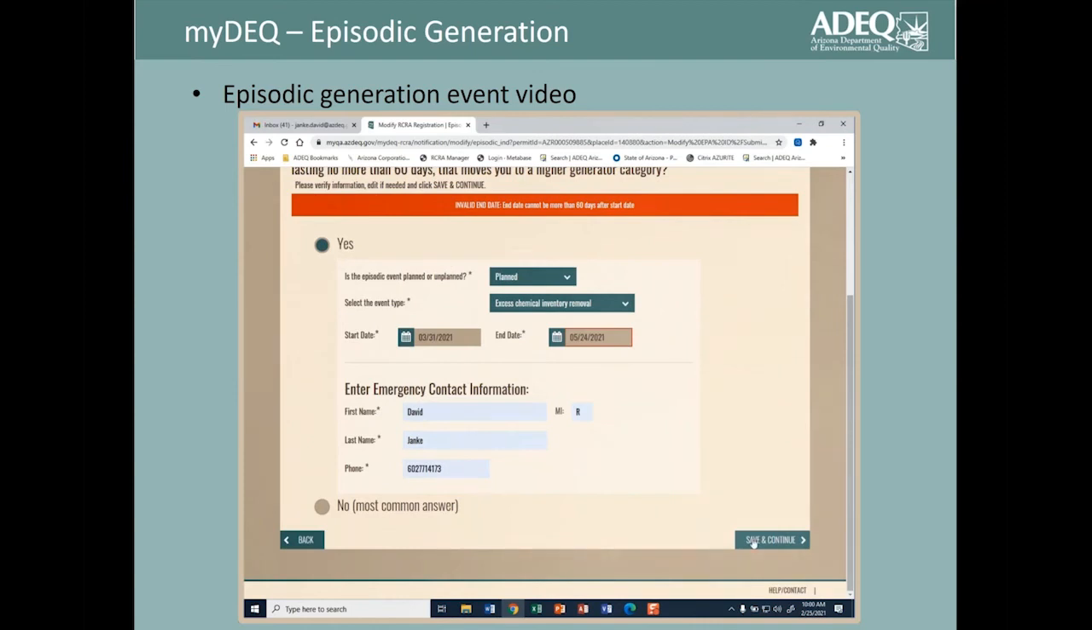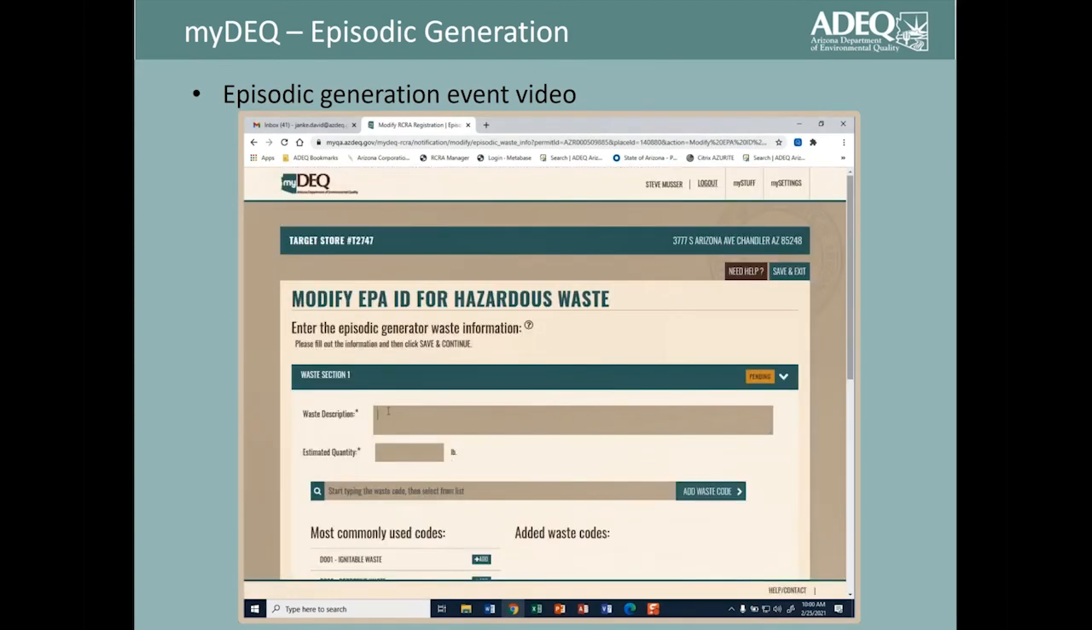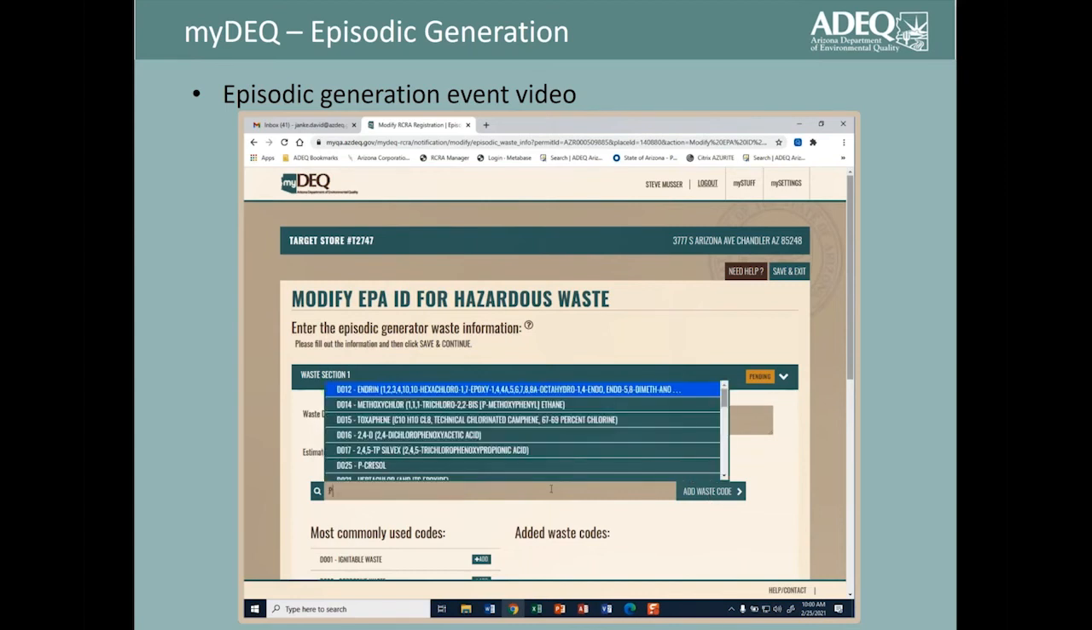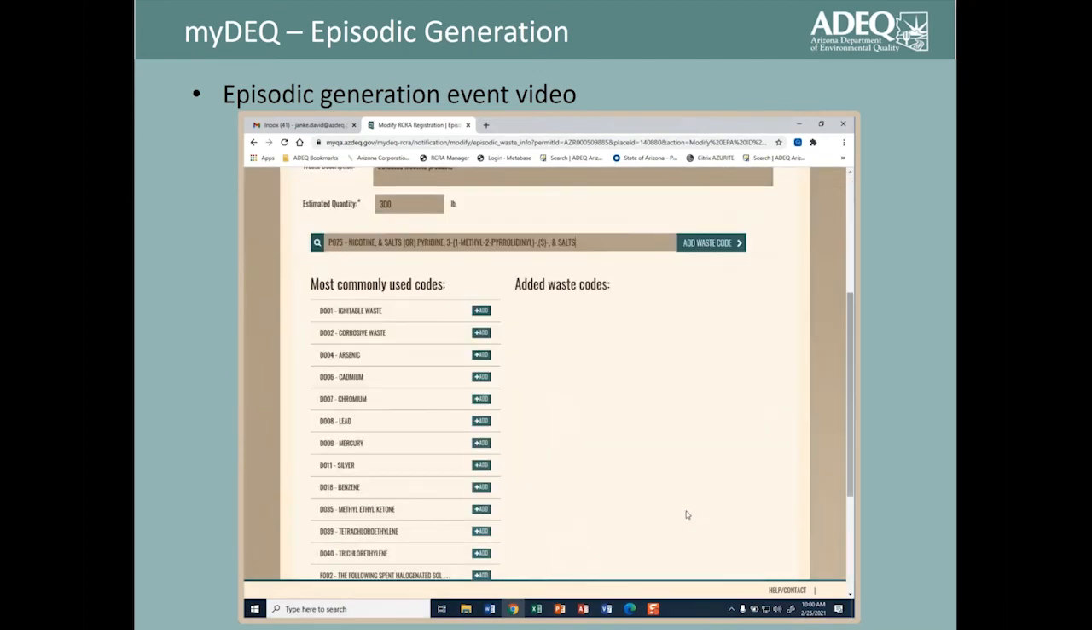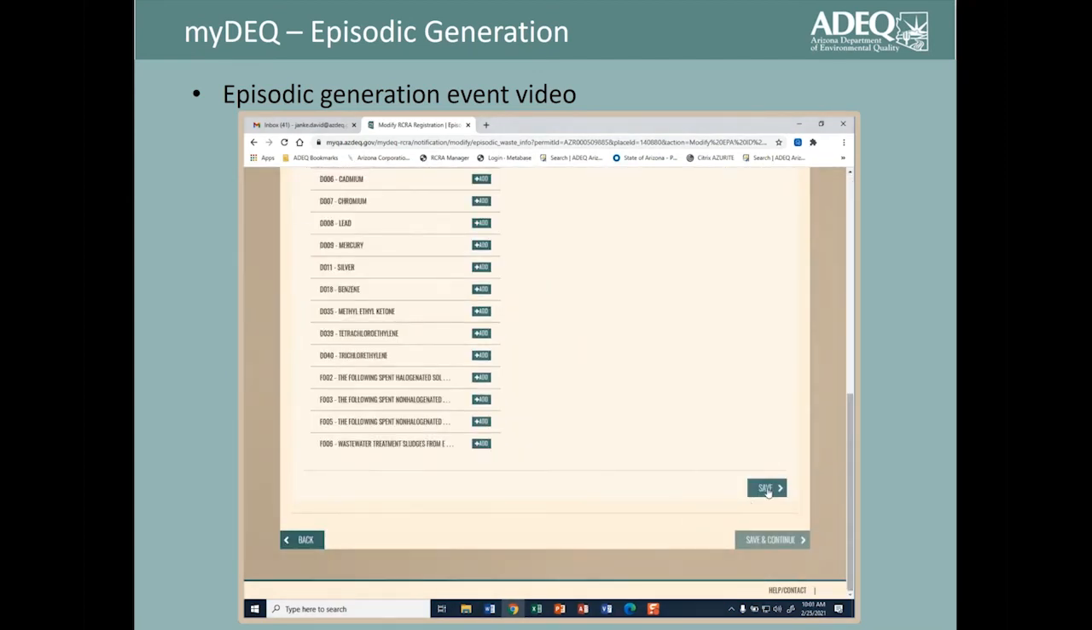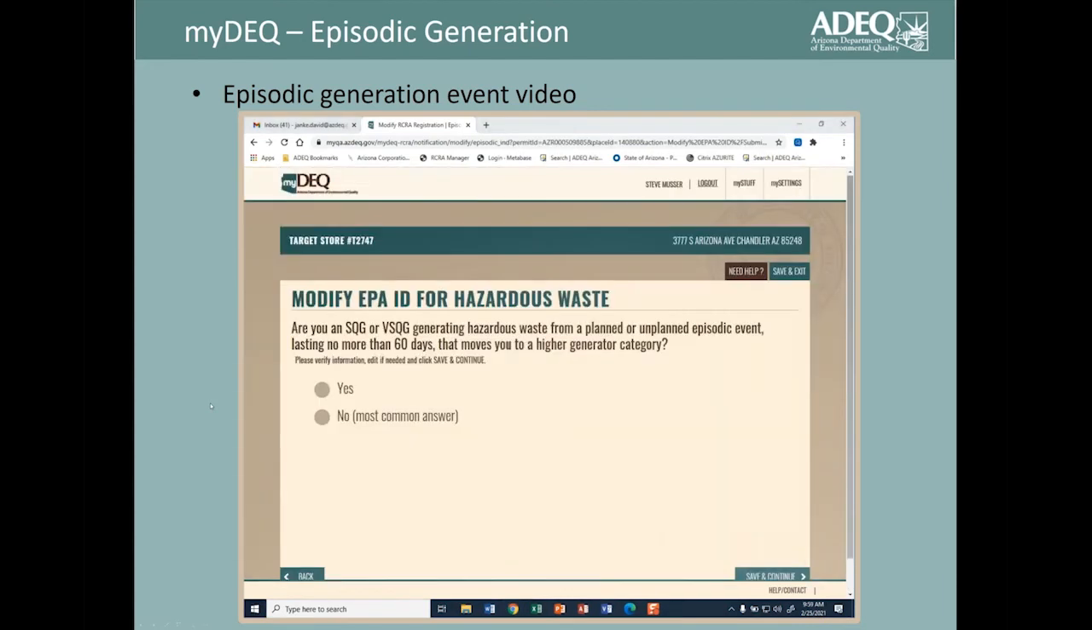Hit save and continue. Then you put in a short description of the waste. In this case, I'm thinking I'm a drugstore, so I'm going to get rid of nicotine products that are out of date. Then you put in the amount. And then for the waste codes, it's like the regular path where you can click on the commonly used ones by hitting shift over, or you enter it directly into the field. And then you can hit save and continue, and it'll bring you back to the regular path for modifications.